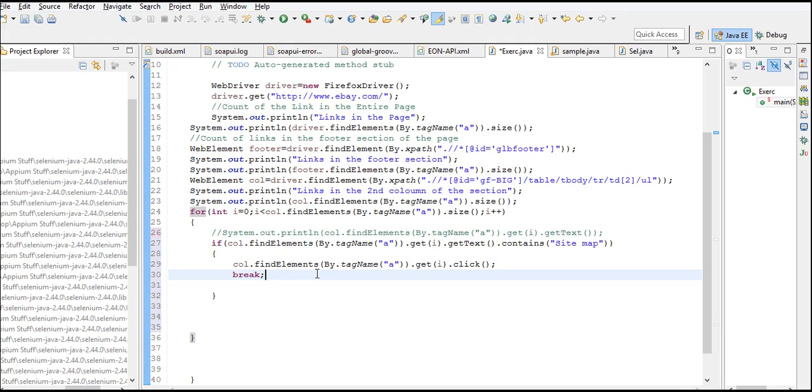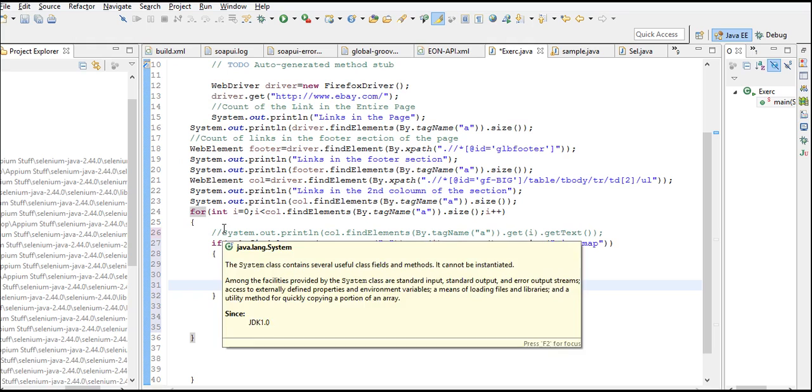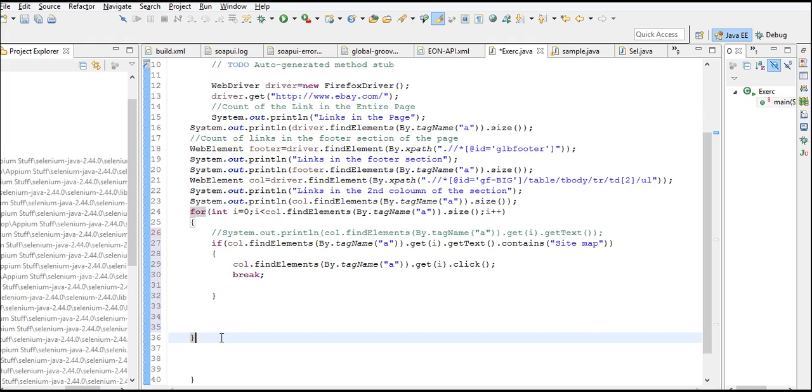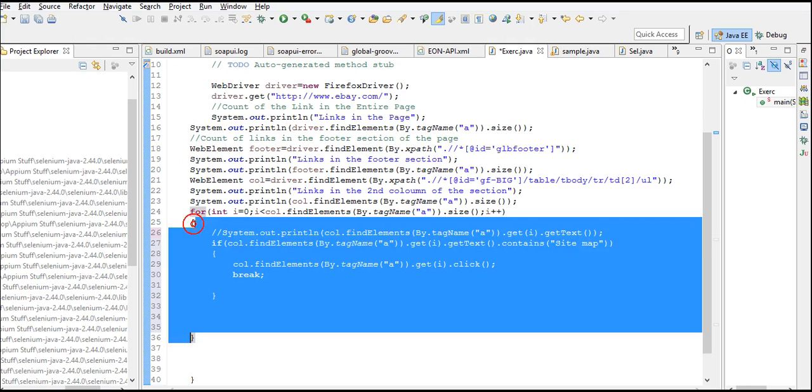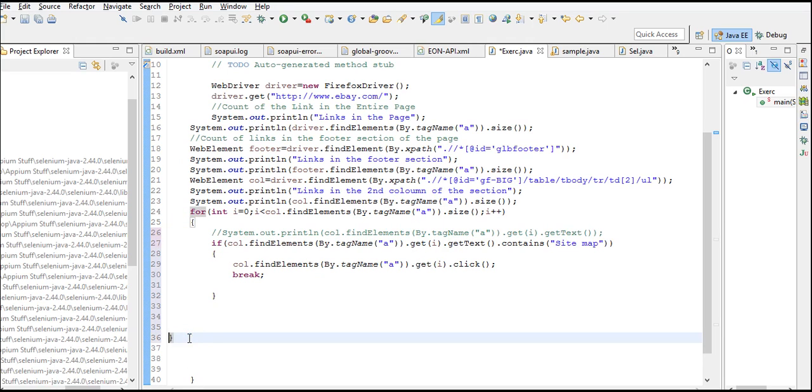In real time, there are a total of 2000 links and your goal is to find a link among the 2000. So you have written a for loop and if condition, and luckily you found it in the 5th place. So what's the use of iterating the remaining 1995 times once you have already done your task? Just when you find your link, give a break, and it will come out of the loops, right? So this is the if and this is the for loop. The control will come out of here.